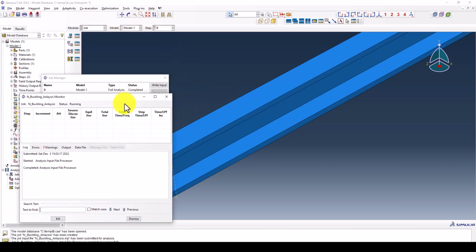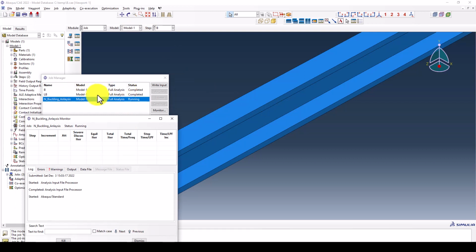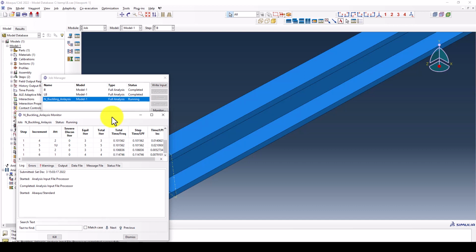Remember that the previous one was linear. In the linear analysis, the speed is quite fast, but when using nonlinear, the nonlinearity will affect the analysis time, and it takes quite a large amount of time to finish.